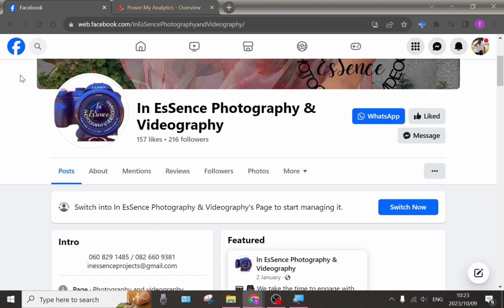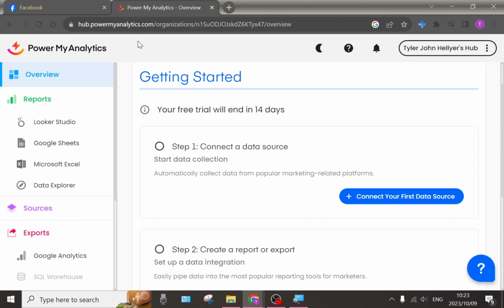Today we're going to have a look at how we can export our Facebook Ads data directly to Google Sheets and have everything in one place. So we're going to need an additional tool to do this, and that tool is called Power My Analytics. Now there are a few other tools that do the exact same thing, but today we're using Power My Analytics.